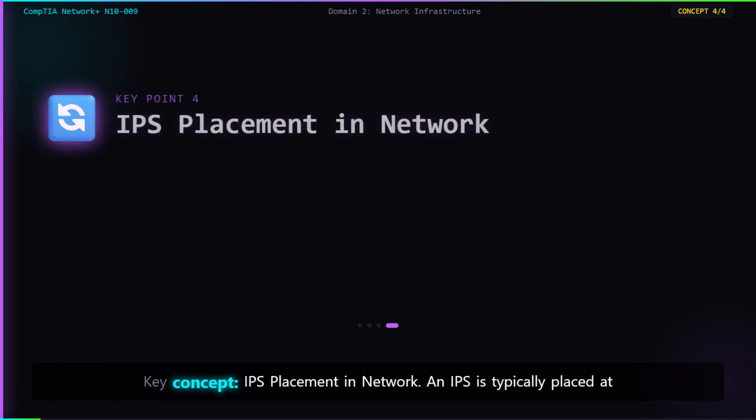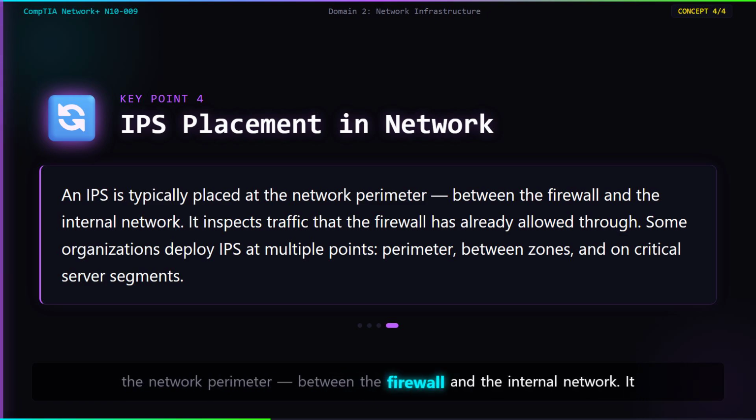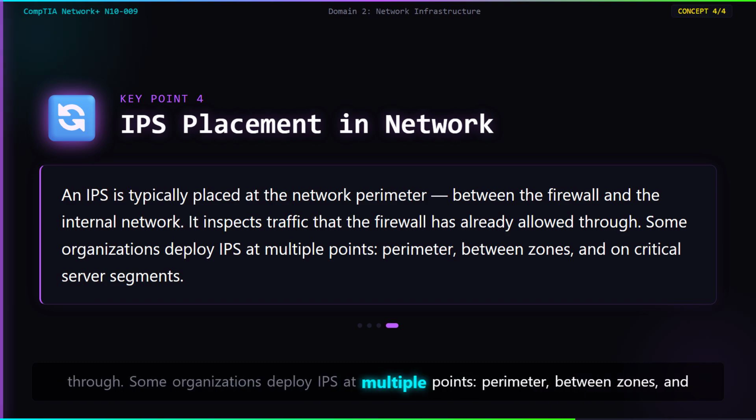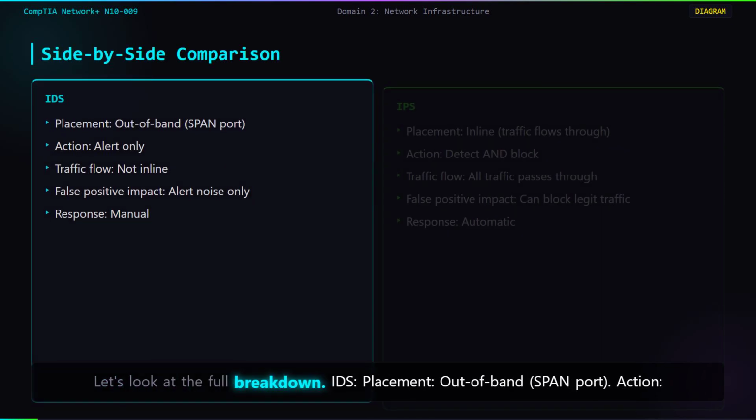Key concept: IPS placement in network. An IPS is typically placed at the network perimeter, between the firewall and the internal network. It inspects traffic that the firewall has already allowed through. Some organizations deploy IPS at multiple points: perimeter, between zones, and on critical server segments. Let's look at the full breakdown.